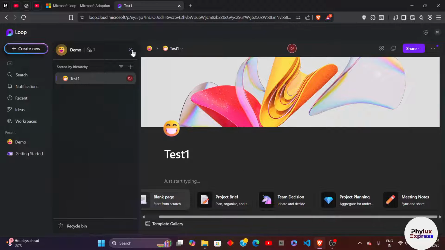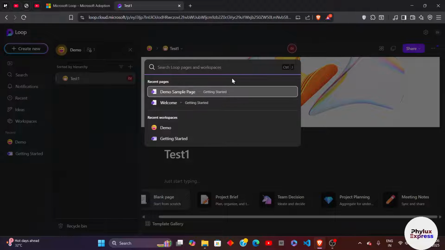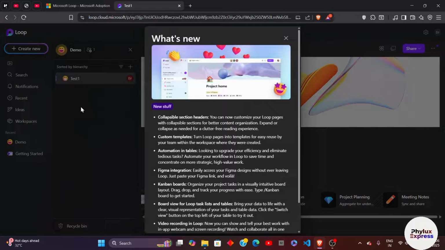And after writing the content, here you can see this plus icon to create a new file. So you can create a new page in the current workspace, or you can create a new loop in the current workspace. And then on the left side, you have the search bar. When you click on this, you can search for the recent pages and the workspaces that you have created.